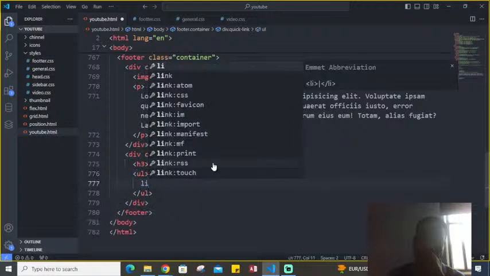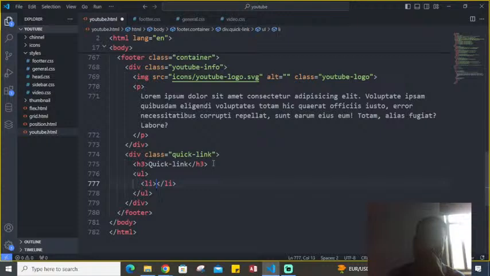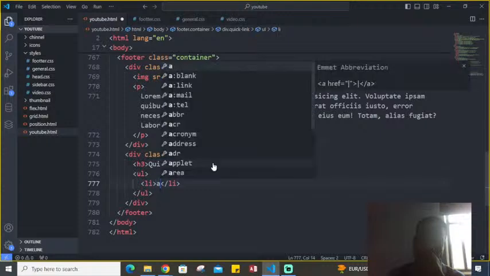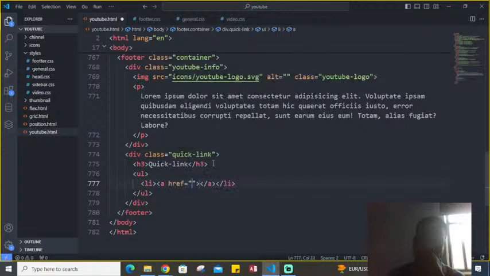So the L1, I'll call my anchor. Remember we said anchor is for what? For link, right? So this should be for what? About.html. So let's call the text should be what? About.